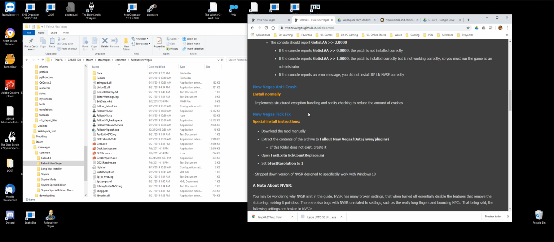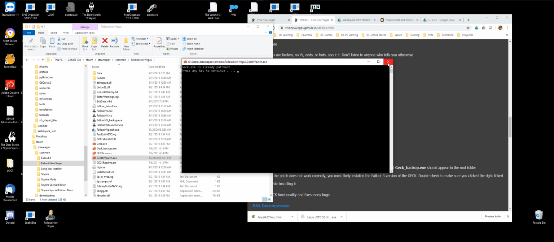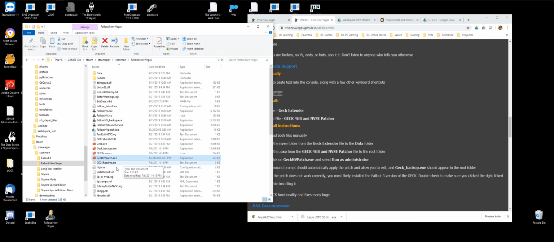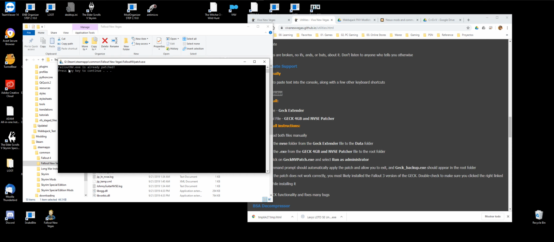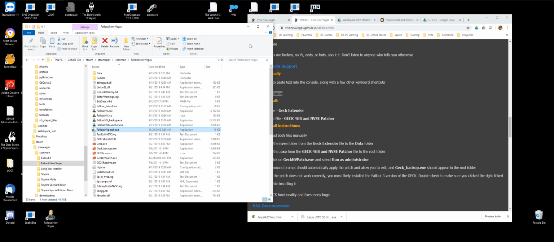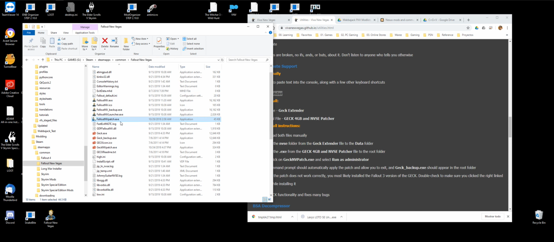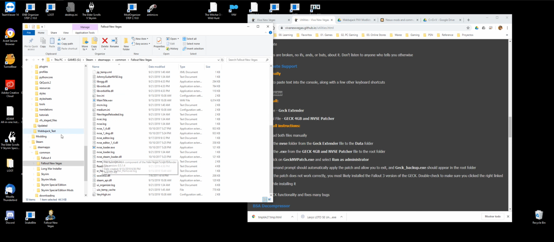the GECK extender patcher. Once you have done this, you click where it says GECK New Vegas patch. It says that it's already patched because I already did it. If you patch it, you get a backup file. Also, I'm going to try to patch Fallout New Vegas, and Fallout is already patched, so I don't have to do this. You get all the files needed for the installation.